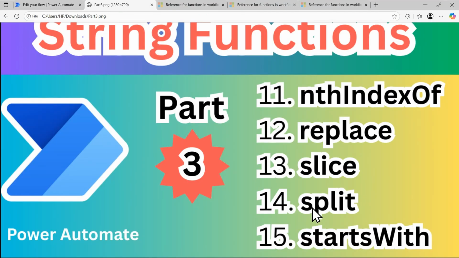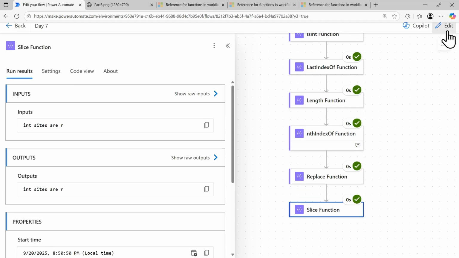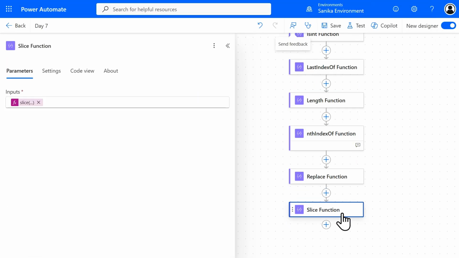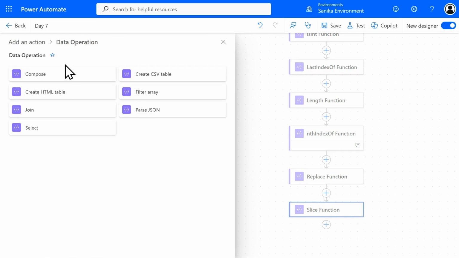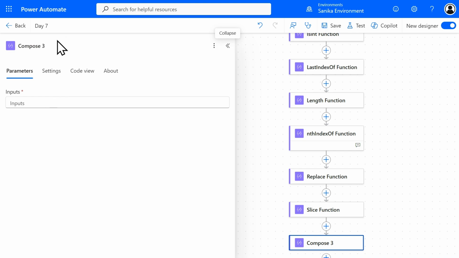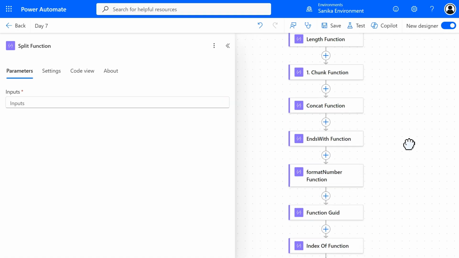So now we have the split function. This is a mostly used function, and in interviews also they ask what the split function is and how we can use it. So let's see this split function, practically, and understand it first.